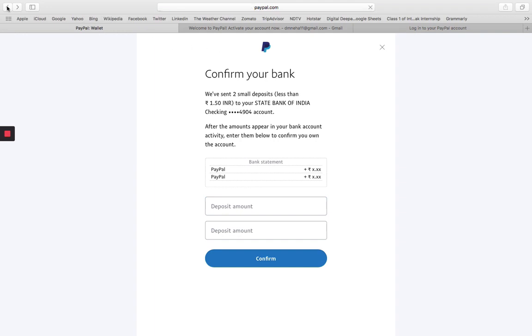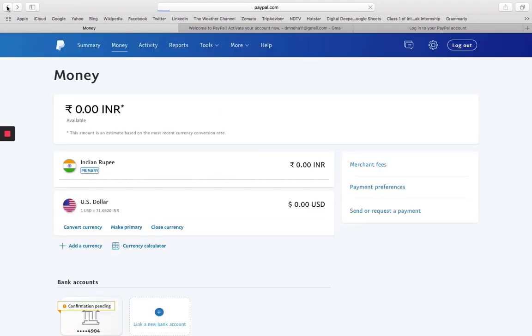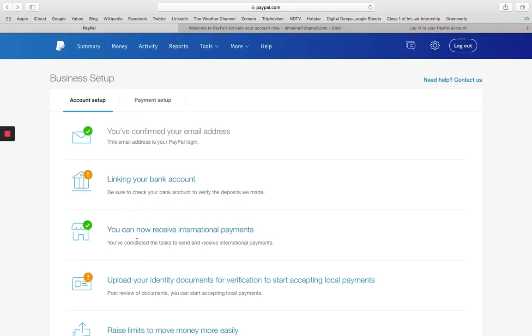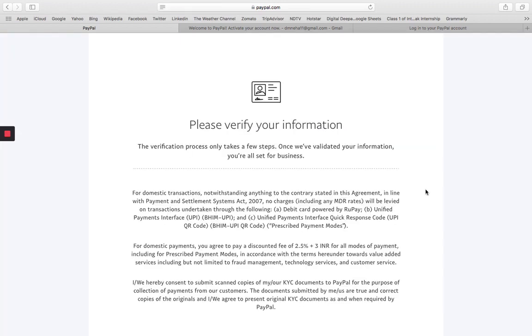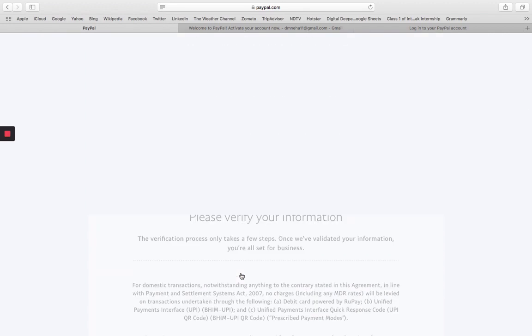And then let me show you the next step. So let's go back. The next step is we need to upload identity documents. To upload documents, just click here. Scroll down and click on agree and get started.